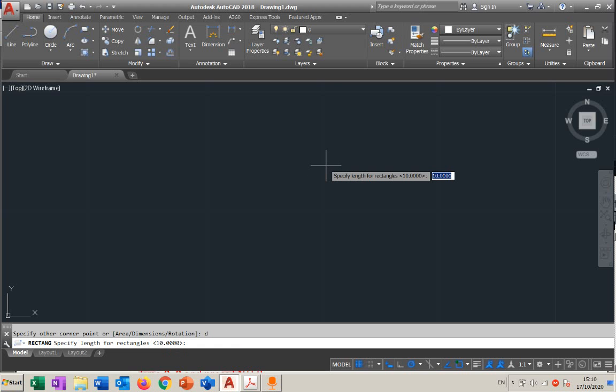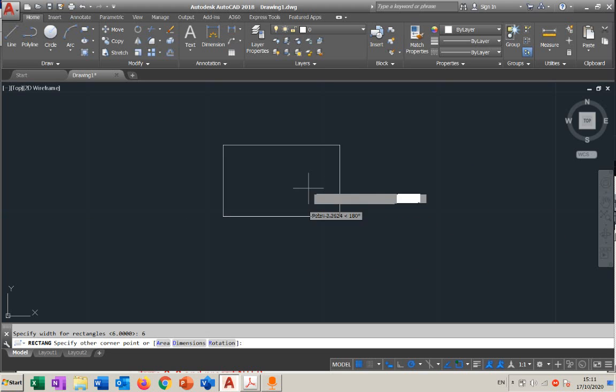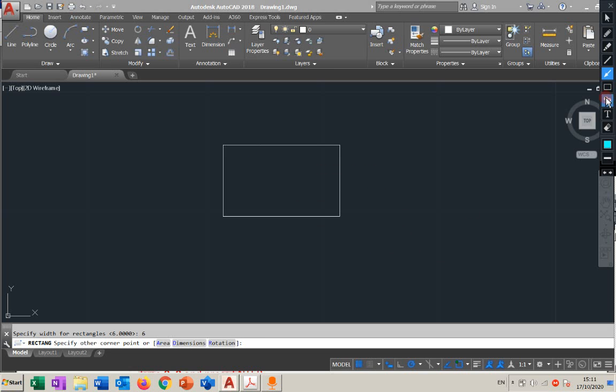Hit enter. It will ask me to specify length of rectangle, 10. Hit enter. Specify width of rectangle, 6. Enter. Now again, I have to select the quarter. Now the quarter, we said that is somewhere here. Why? Because this was the point that we selected, the point that we started. So this is exactly the location that we have to click.